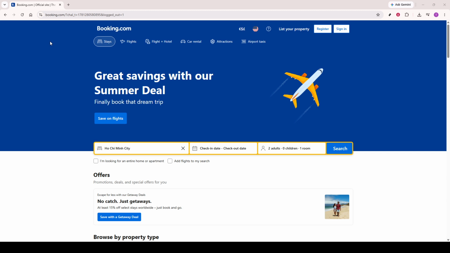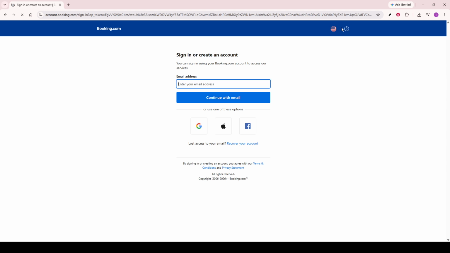It's always a good idea to make sure you're clicking the official website so you know you're signing up in the right place. After the homepage loads, move your attention to the top area of the screen and click on Sign In. Even though you're creating a new account, many websites place the account creation option inside the sign-in page, and booking.com does the same. So if you don't immediately see a separate Create Account button on the homepage, that's completely normal.